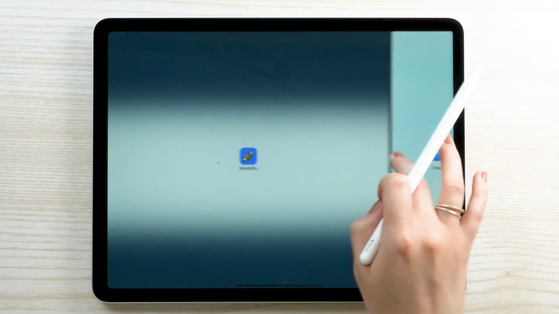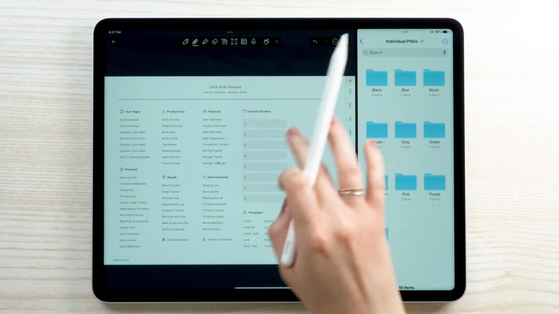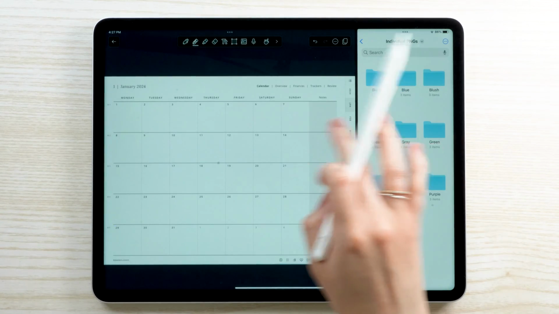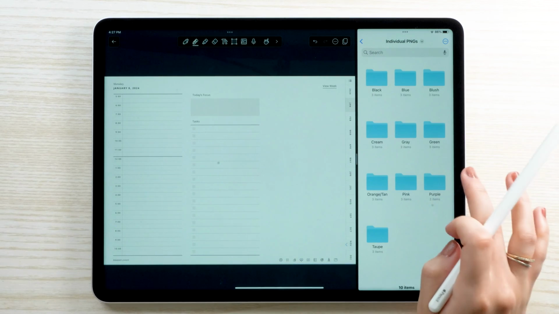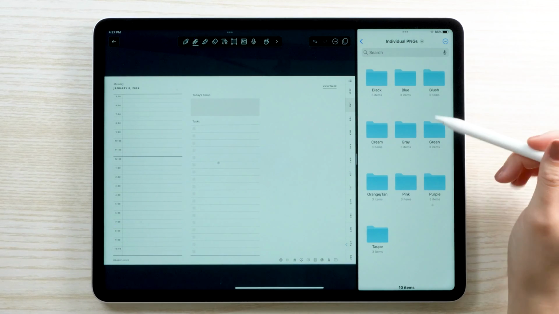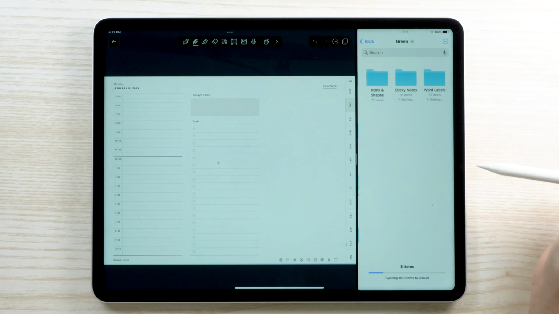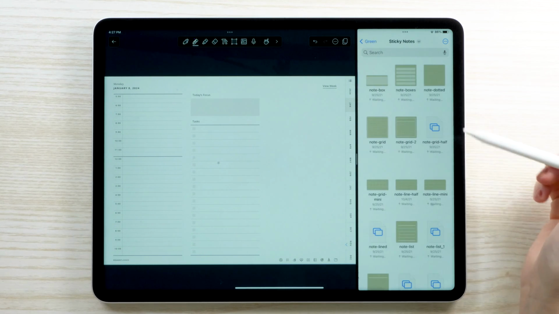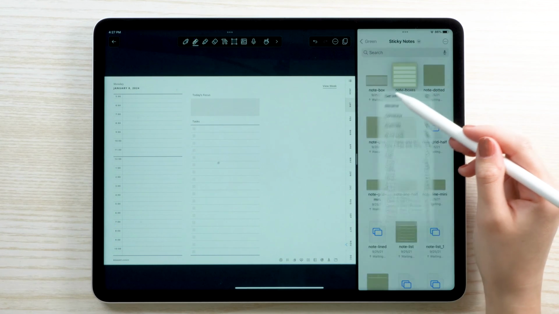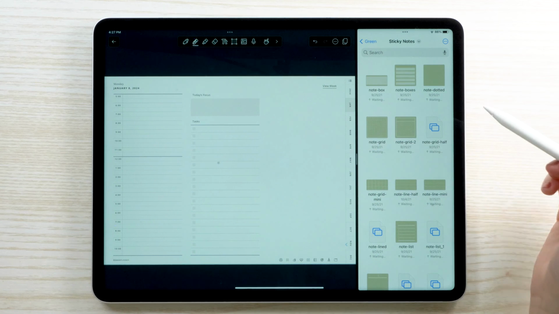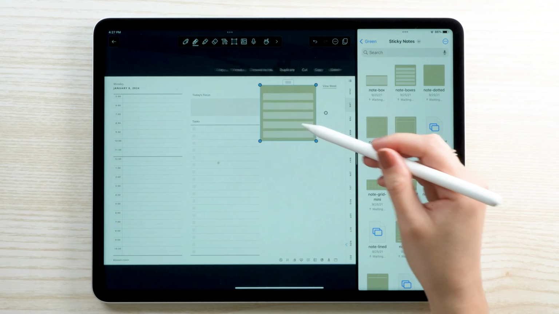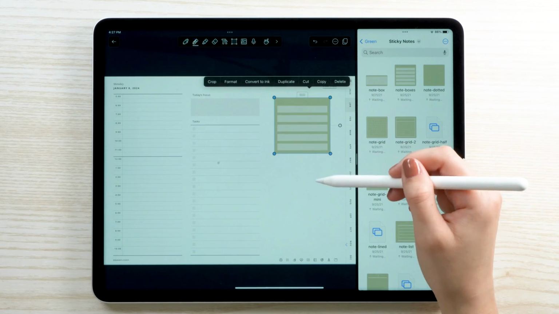With your planner open, open your Files app in a second window. You can float this window or open it in a split screen. Locate the sticker you'd like to use, long press, and move the sticker over to your planner. You can then move, resize, and rotate the sticker as desired.